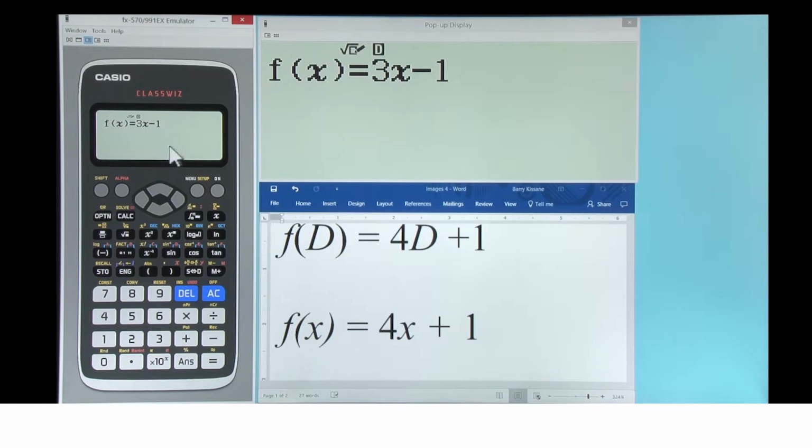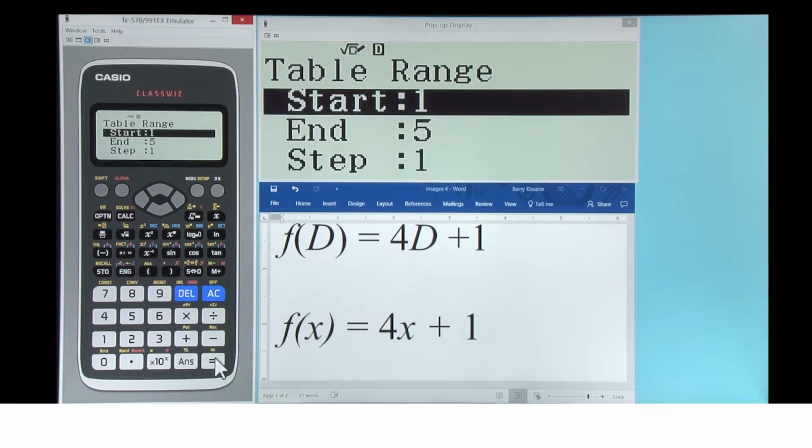Once we've entered the function like this, tap the equals key to complete entering the function. We could use alpha and x down here, but of course it's less efficient to do that as it requires you using two keys rather than one key. This time we're only considering one function. We'll consider two functions later. So we won't enter a function for g, we'll just tap equals.